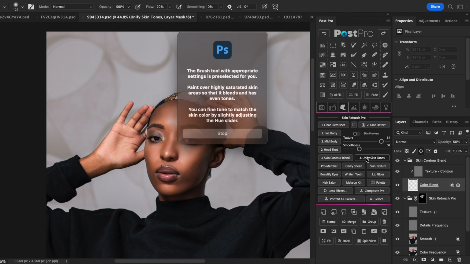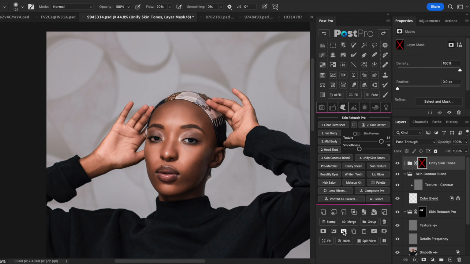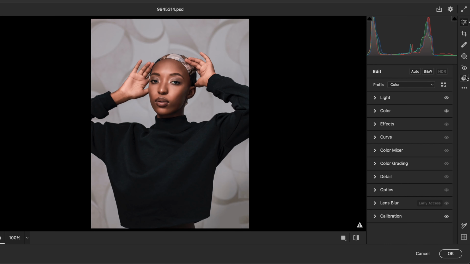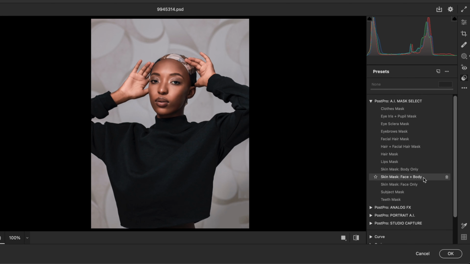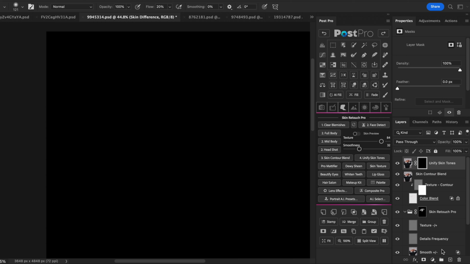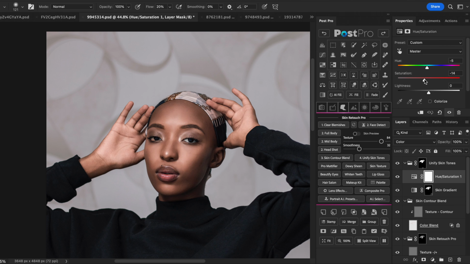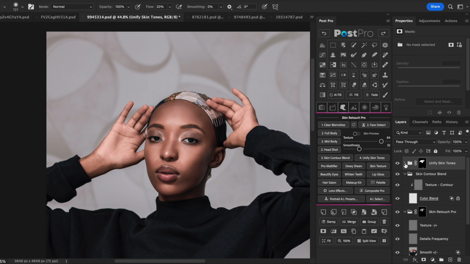Next, I'll click on the Unify Skin Tones and hide its layer mask for a quick preview. This time I'll hold Alt and click on the AI Select button, which switches to the AI Mask button. The process of selecting the skin preset is exactly the same as before with AI Select. The only difference is that a mask will be directly applied to our active layer group instead of creating a selection first. So this option eliminates the additional step of filling the selection with white. You can fine-tune the skin tone further by adjusting the hue and saturation sliders to get the desired skin tone.